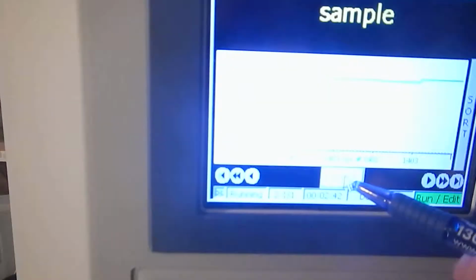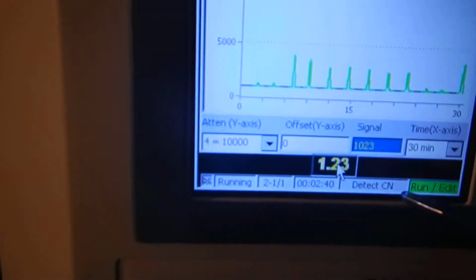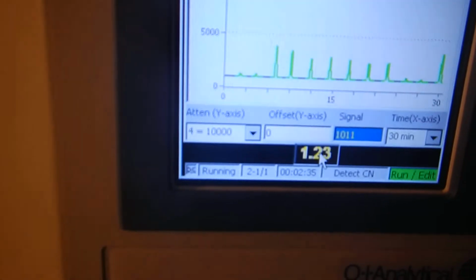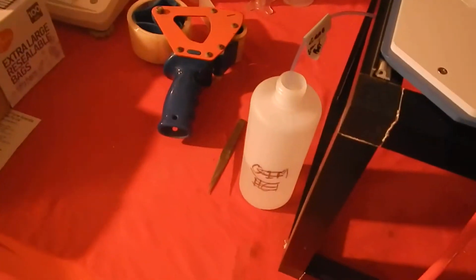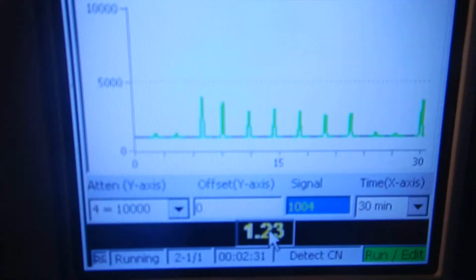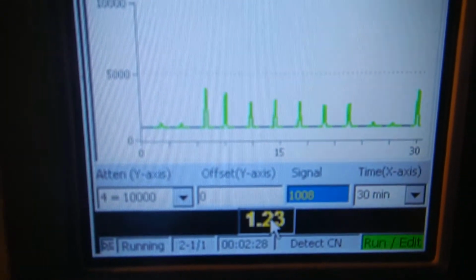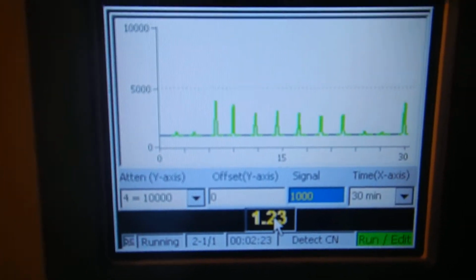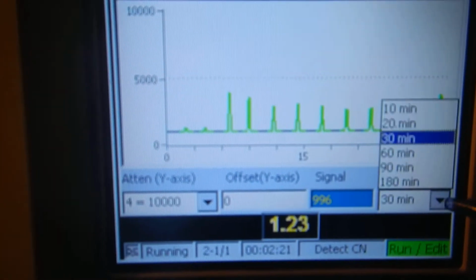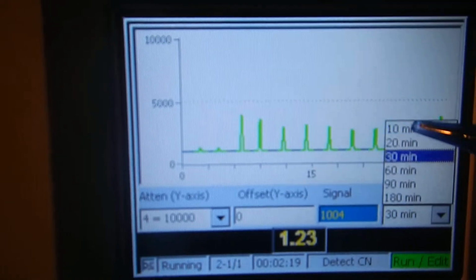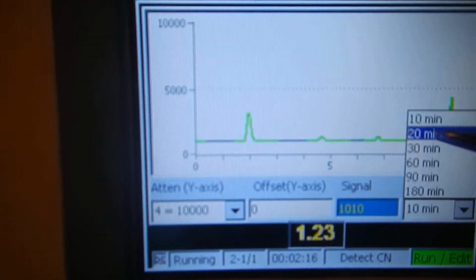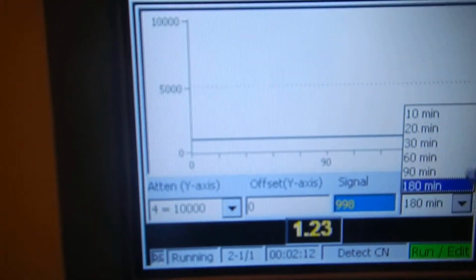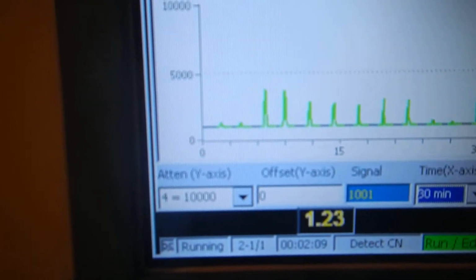During the run, it will wait for the last sample to finish. We are detecting cyanide, so it will not pump in the grab sample, which is here, until the last sample is finished. We'll just have to wait a while now. On the screen, I can show a few things here. We can change the display from 10 minutes through 20, 30, and longer. But we'll leave it at 30 for now.